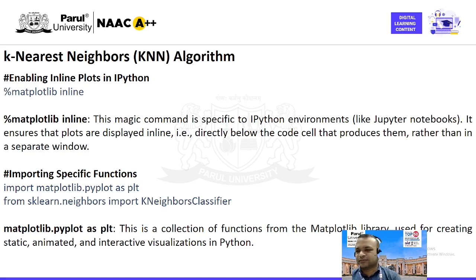Next one is importing a specific function, like import matplotlib.pyplot as plt. And next one is from sklearn. Sklearn is a library. From sklearn.neighbors import KNeighborsClassifier. With the help of this, we import the KNN classifier. So the first line is this.